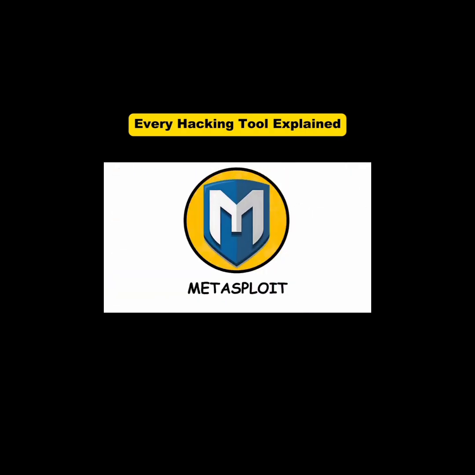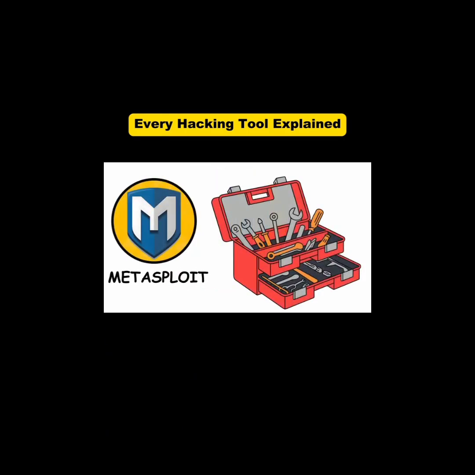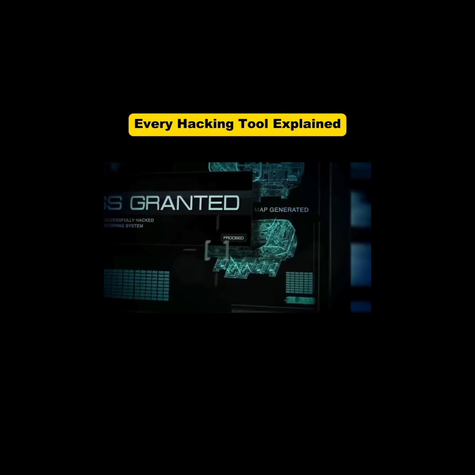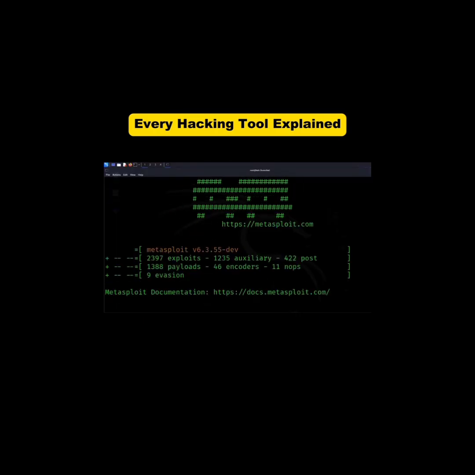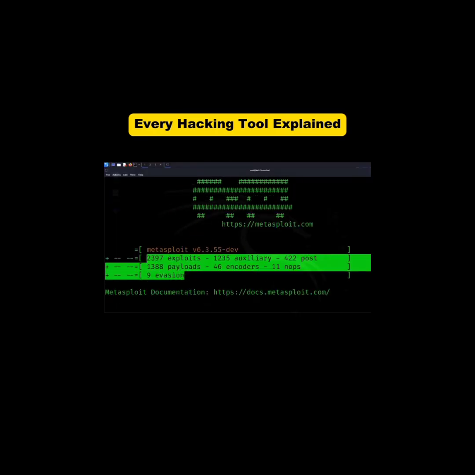Metasploit. Alright, meet Metasploit, the toolbox inside the toolbox. If hacking were a movie, this would be the secret agent's briefcase, full of gadgets. It's an exploitation framework, meaning it's used in labs to test how systems respond to known vulnerabilities.